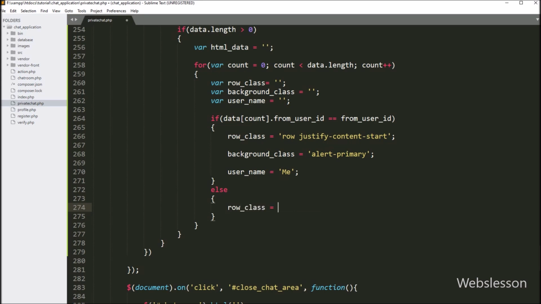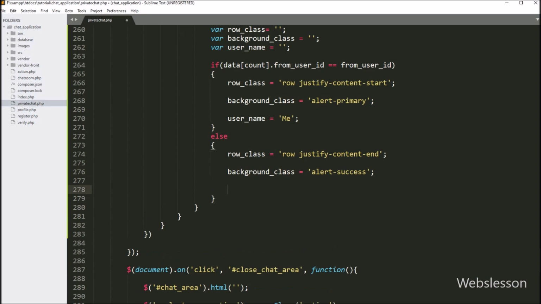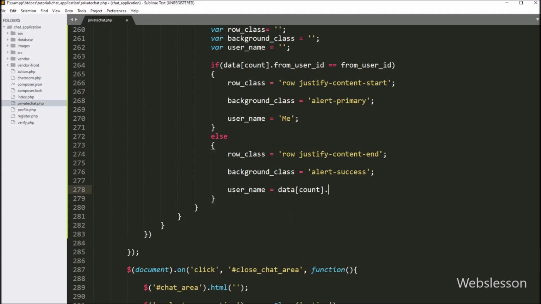So under this block of code, we write the row class variable equal to the Bootstrap row class and justify-content-end class. Below this, we write the background class variable equal to the Bootstrap alert-success class. And then we write the username variable equal to data[count].from_username, so it will display the other username with the chat message.